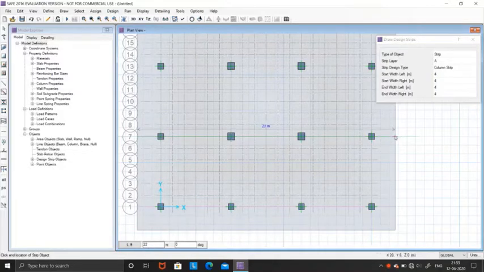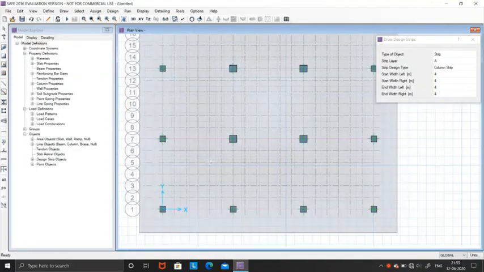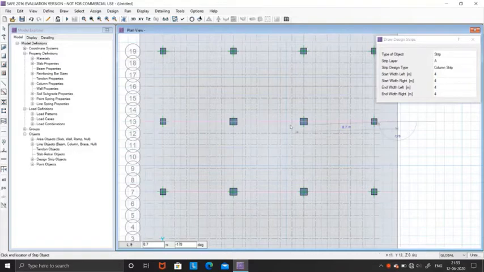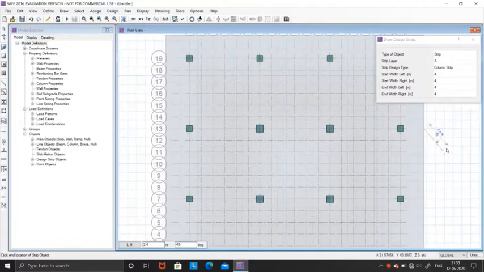Here and click on here, and right click outside to cancel this. Okay, again here and here. Okay, right click outside again.